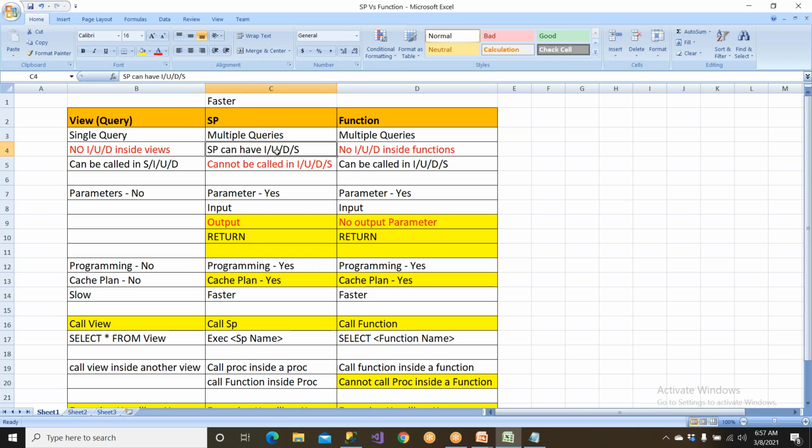A stored proc can have everything, right? It cannot be called as part of an insert, update, delete statement. It takes parameters as input and output parameters, and a return statement can be used to return whether the called stored proc is successfully executed or not.